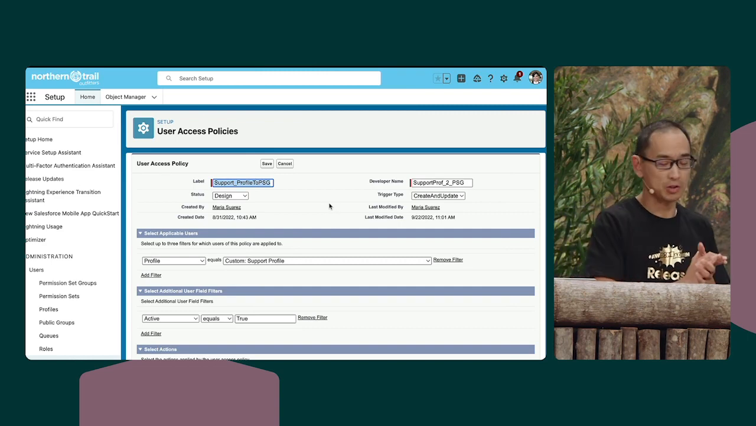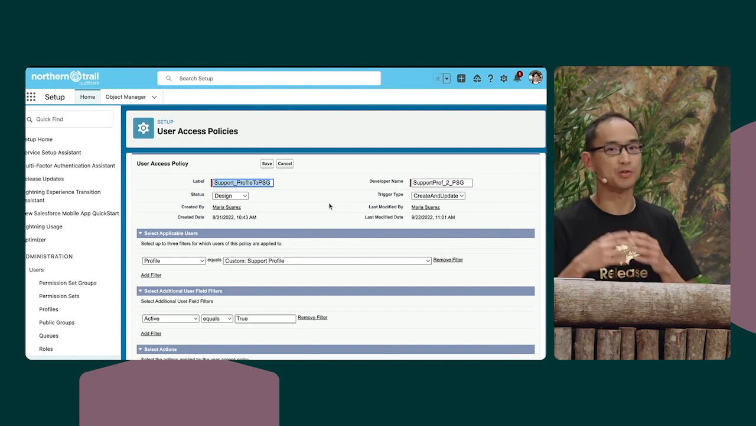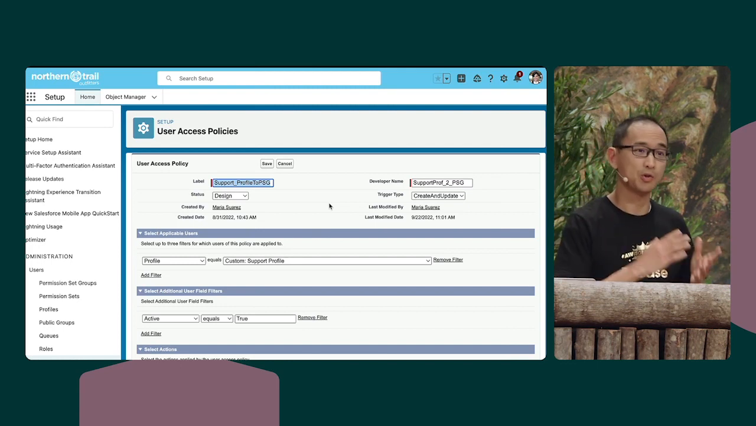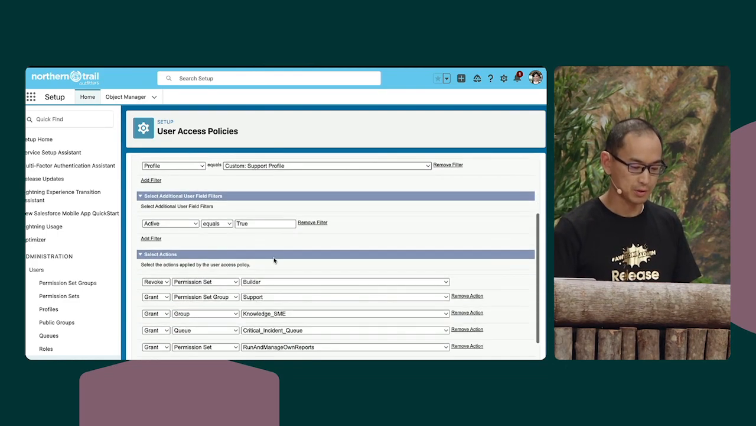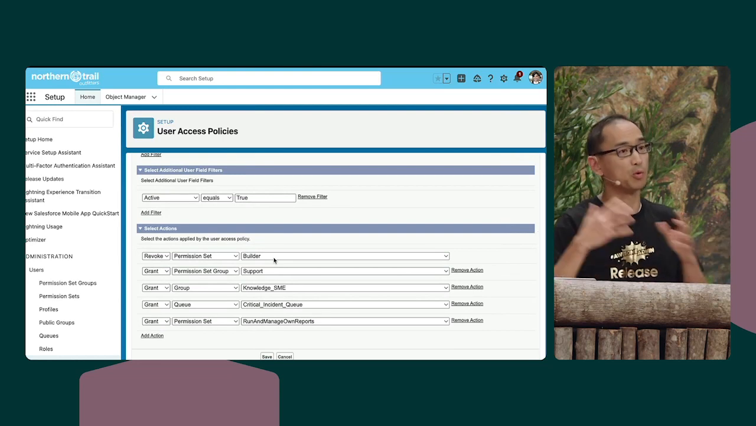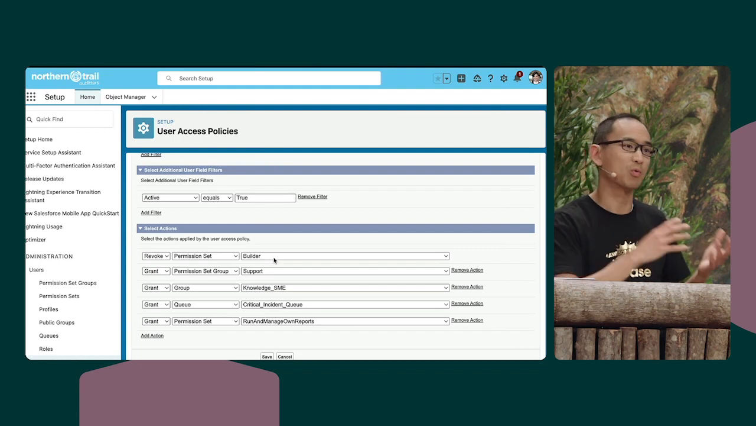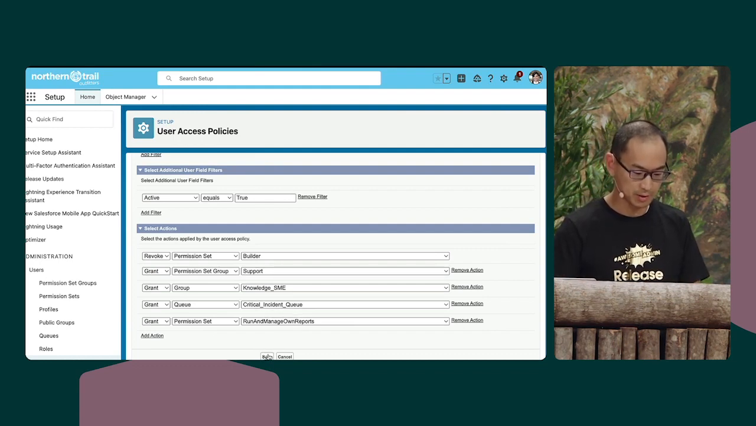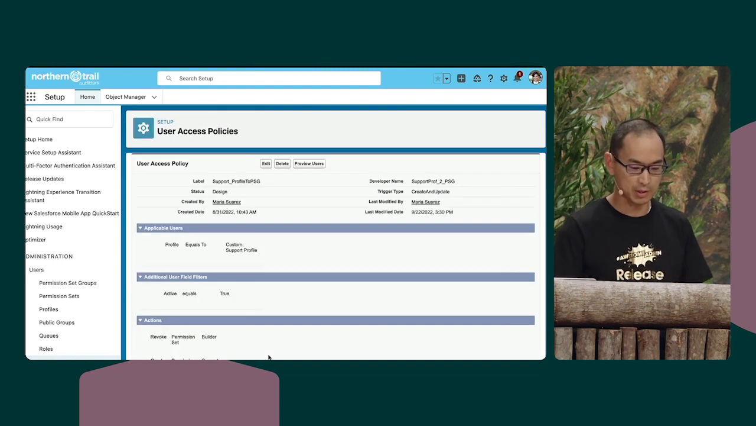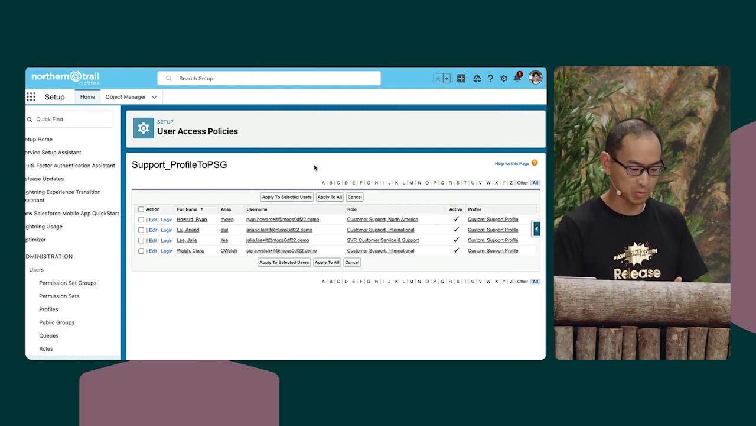Now, Maria also wants to start using permission set groups instead of assigning permissions through profiles. So we're looking at a user access policy, and Maria's first targeting those with the support profile that are active users. So here she's decided she wants to grant some permission set groups, permission sets. She can even revoke and remove permissions as well. So once she's created the policy, she can preview the users that are impacted, based on the criteria. So here are those with the support profile.